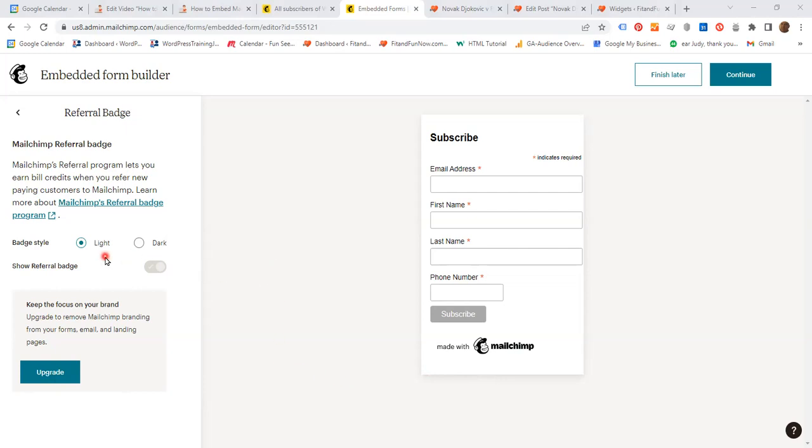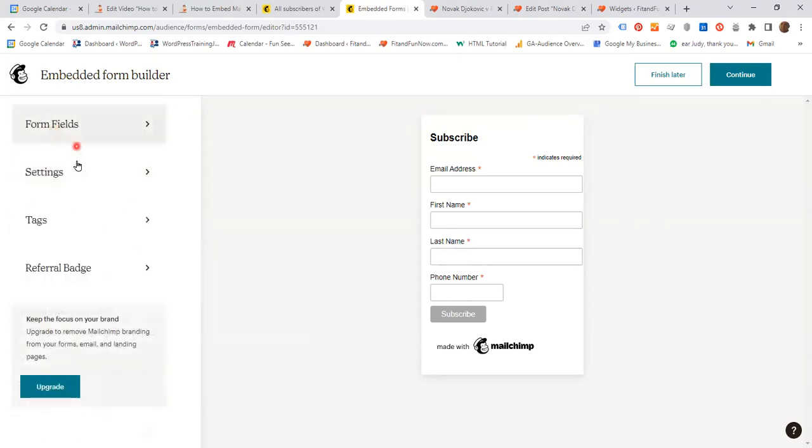All right, so on the free version, you have two options. One is the light, the other one is dark. The dark looks like this. It's too dark for me, so I am going to go to light, and I am going to click. Let's just go back to the referral. We have done everything: form fields, the settings, the referral badge.